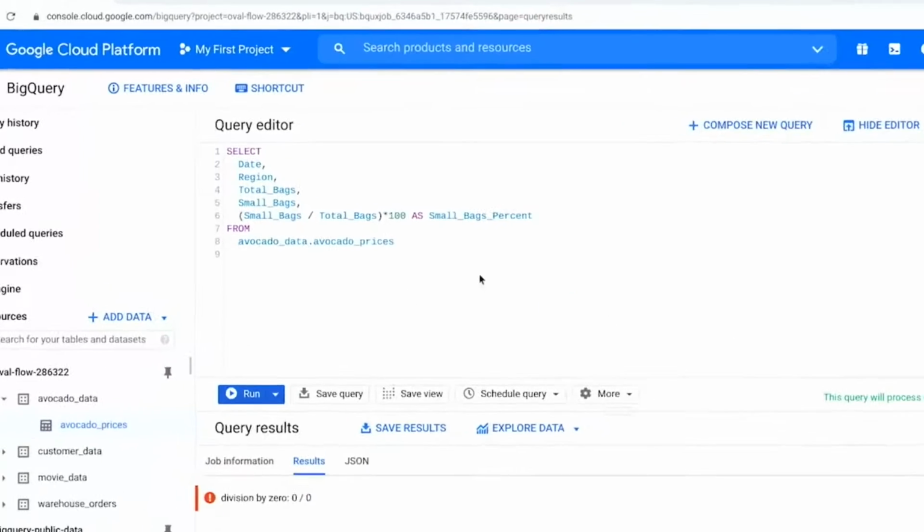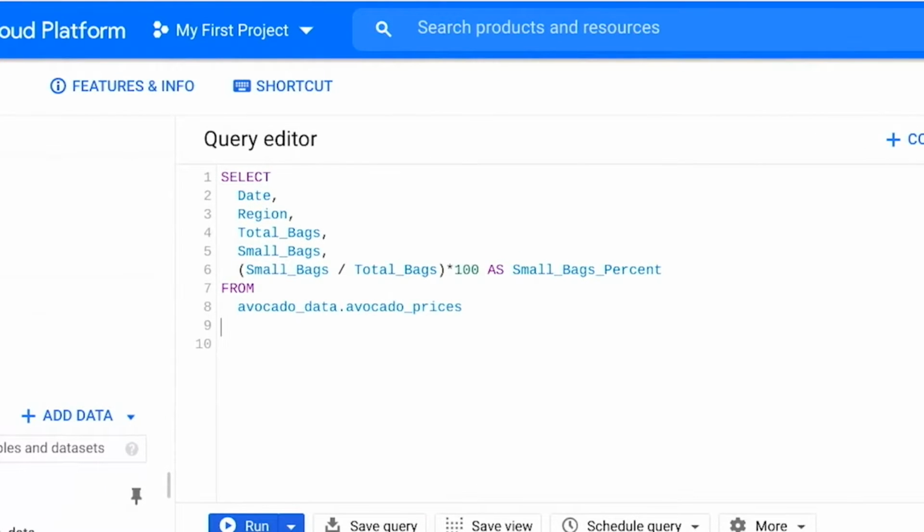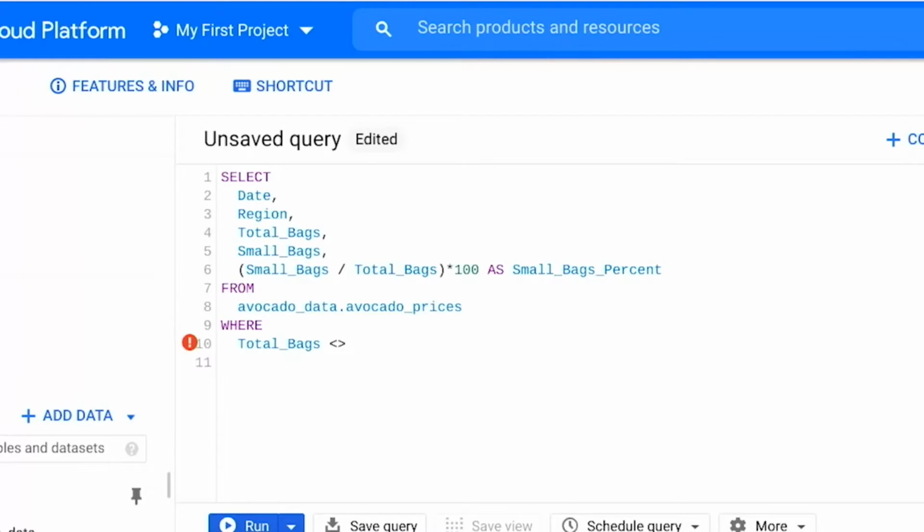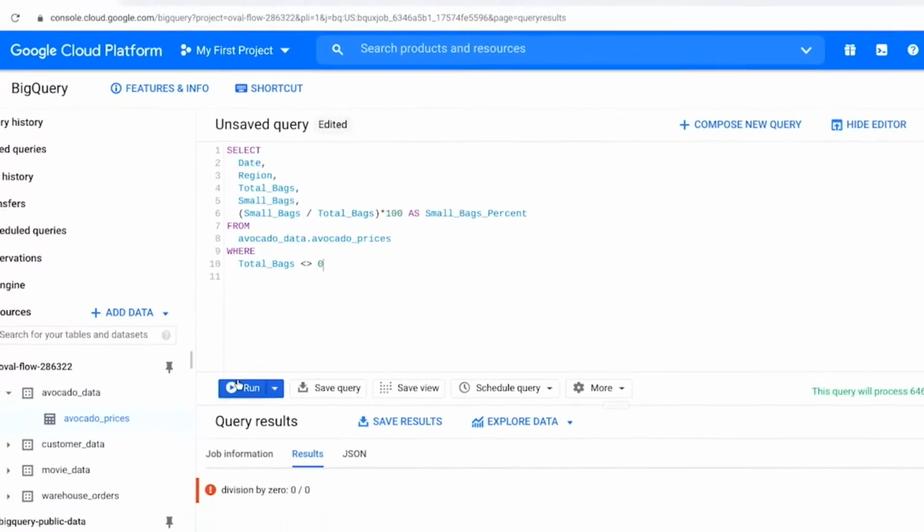We can fix this using the where command. Where lets us add a condition to our calculation. So after we type where, we'll type total_bags followed by a less than sign and then a greater than sign. These symbols tell the server that the values we're calculating should not be equal to the value we specify. In this case, that value's 0, so we'll add a 0 to our query. Now, when we run the query, you'll notice our new column shows the percent of small bags in the total bags count.